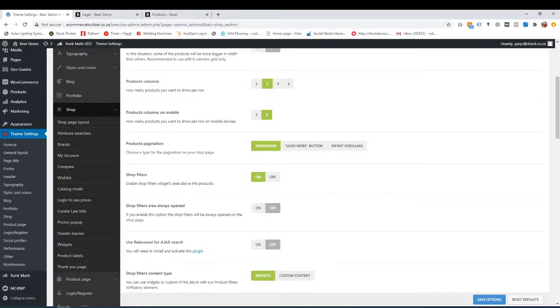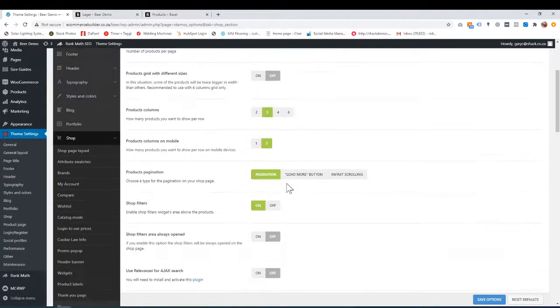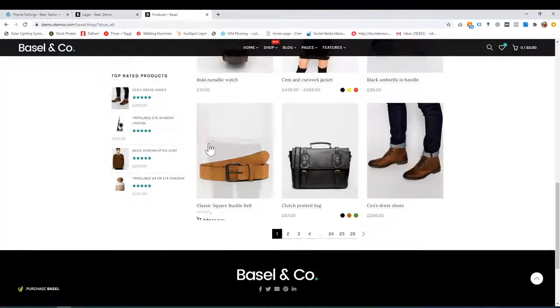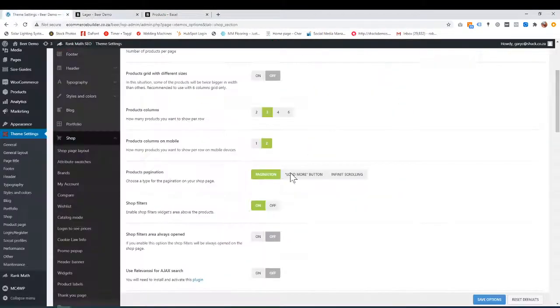Okay, cool. Products pagination is basically, once you've hit your 12 products or whatever that number is, what do you want it to do to go to the next page? At the moment, it's on pagination. If I scroll to the bottom here, that means go to page 2, 3, 4, 5, and so on. Or I could say load more. Instead of showing pages, it'll just load another 12. Or infinite scrolling, meaning it'll just keep loading as you go.